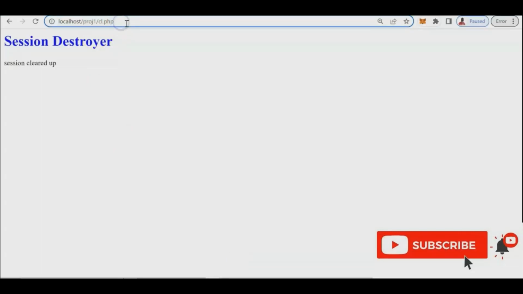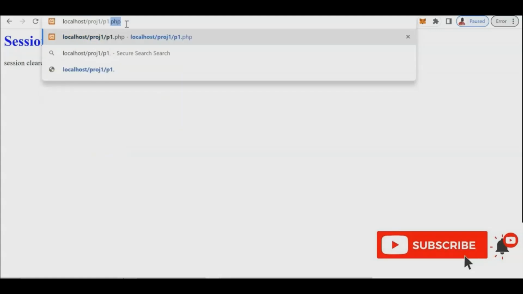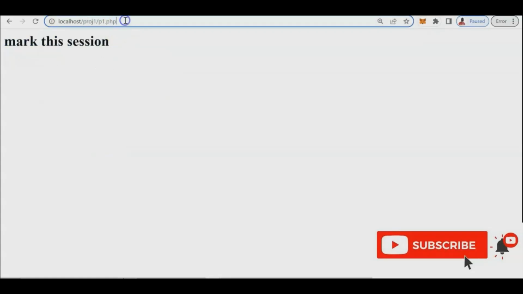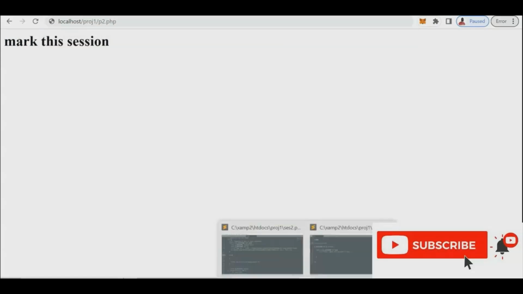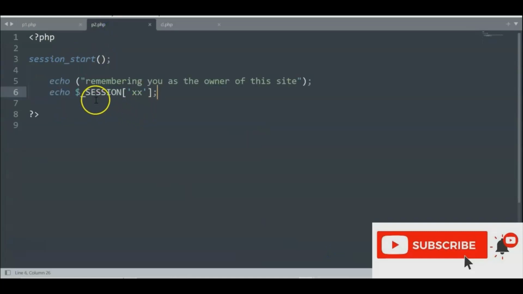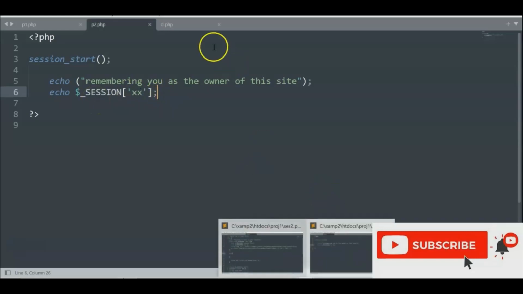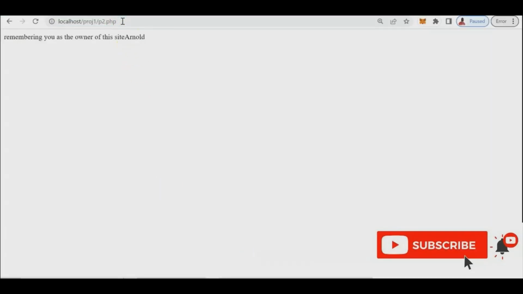So we have already instigated the session destroy. So we're going to put here point PHP. So we have here the mark session. Next, we're going to go right here, point PHP. Remember our P2 point PHP. This will recall the first variable in that first session. So the second program here is to recall that session in the first part of the program. So we expect the output is Arnold. That is our expectation for the next program. Now we will run this PHP 2, expecting that, remembering you as the owner of this site. That is Arnold. As you can see, this is the owner. So that's the purpose of using the session. All right.